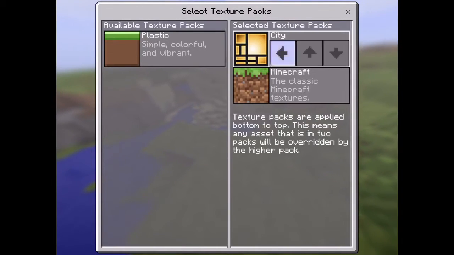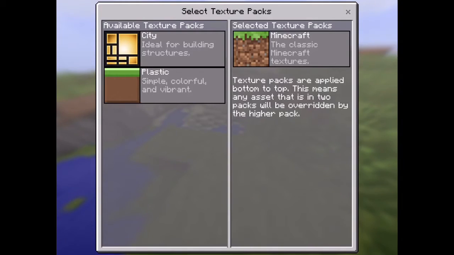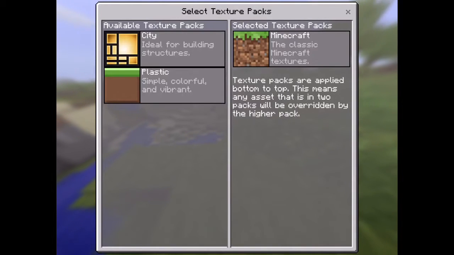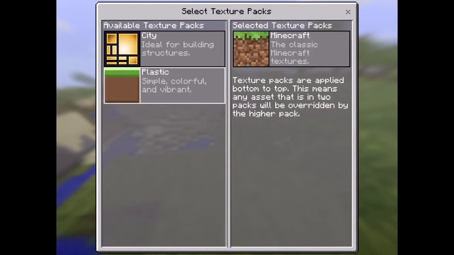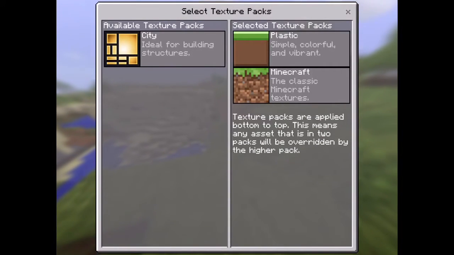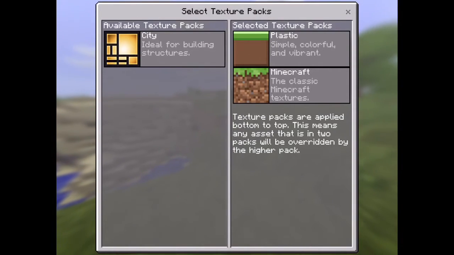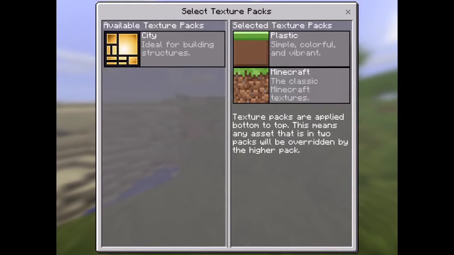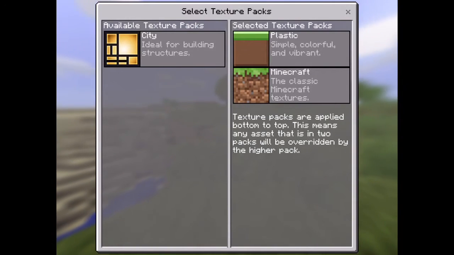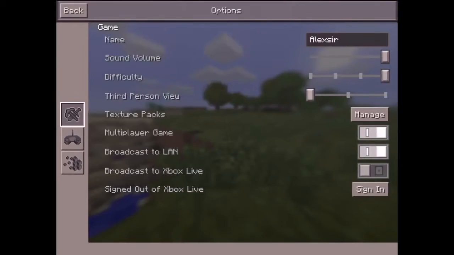So the first thing you do, if you haven't bought them yet, you click on the texture pack that you want. It's only two right now. Click on it and it says buy, and buy that. And then click on that again, and now you have that texture pack.